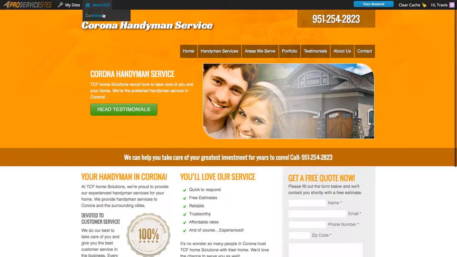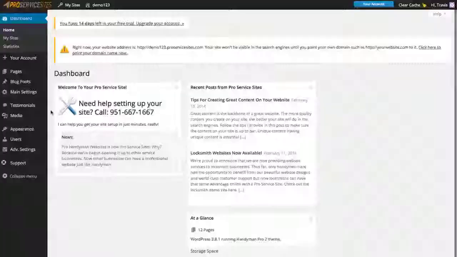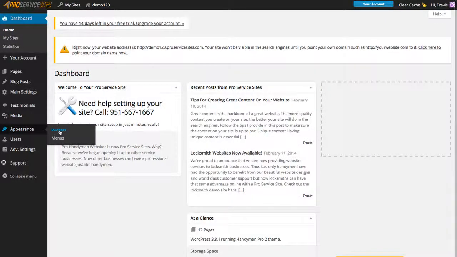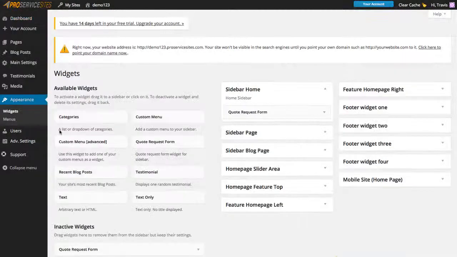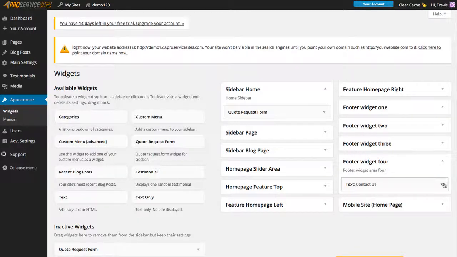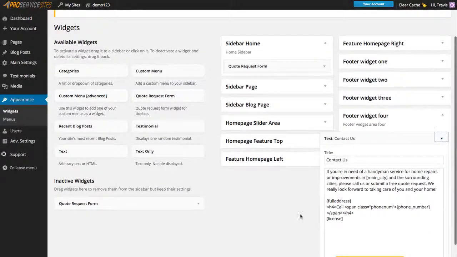So if we go back to the back end here, we go to Appearance, Widgets, you'll see each of these widget areas. So if I wanted to customize the 4th footer widget, go right here and I could customize that text.